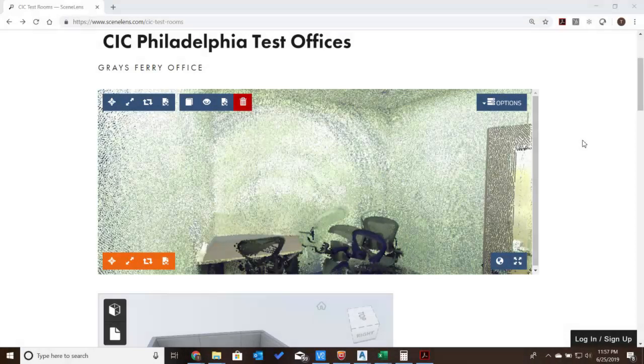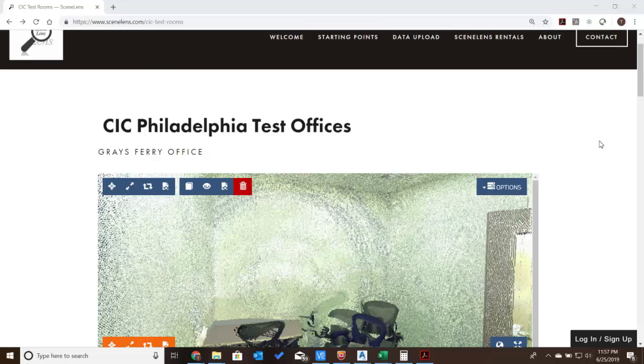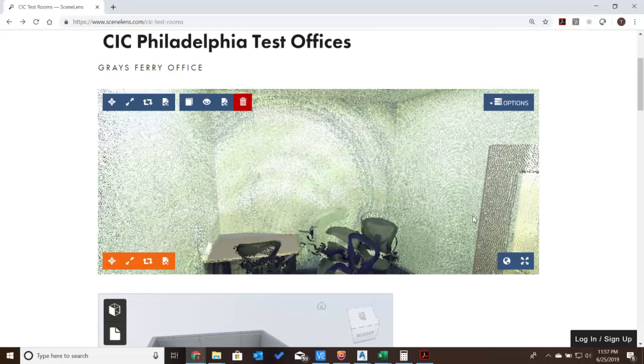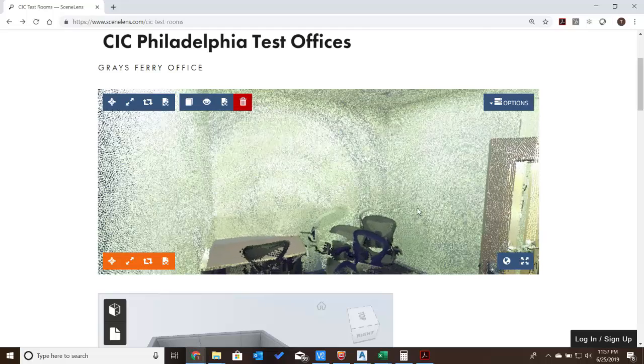I just wanted to go over the different views we have on this test site. First view is of the point cloud that was captured. And I recommend, whenever working in these views, just maximizing the view. All right, so we'll toggle the full screen right here.